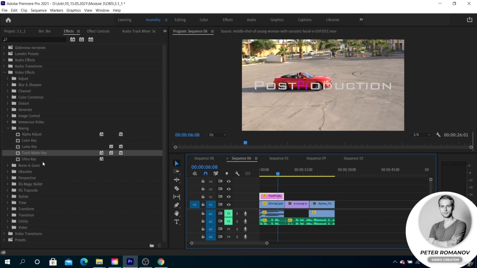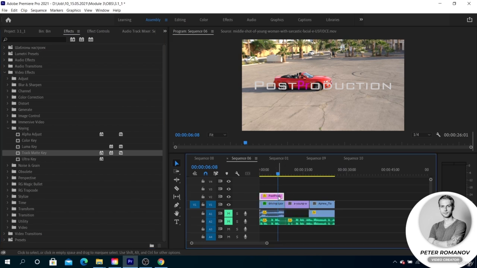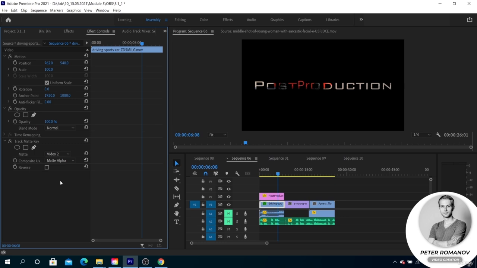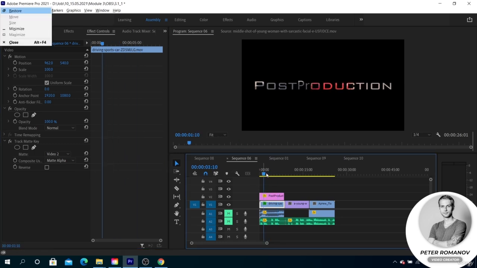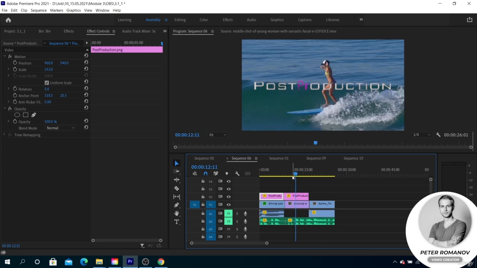We apply Track Matte Key to the video. Nothing happened, but that's how it should be. Let's zoom in our graphic layer a little. Now we need to point out the place where the alpha should be taken from. We have the video on video 1 and the graphics on video 2. So we changed the matte parameter to video 2. And this is what we got. We can copy the result to the next video and use it as a beautiful intro for any movie or video. We simply copy the effect from one layer to another.